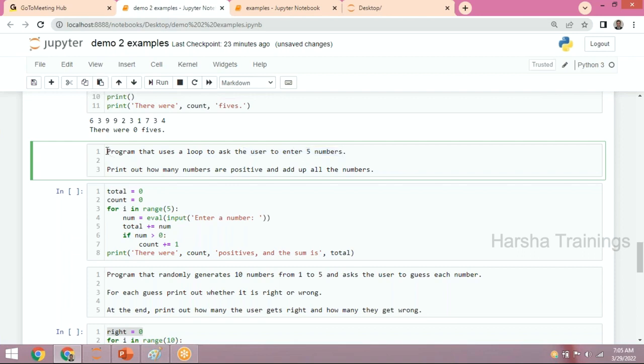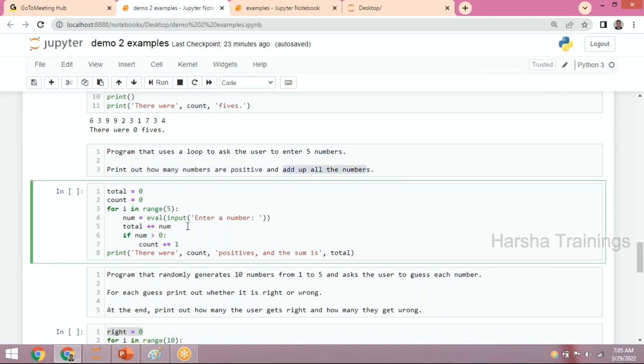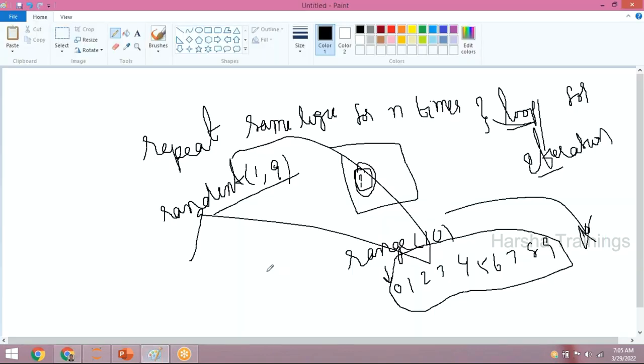Okay. Are you getting me? What is my problem statement? My problem statement is saying that I should use a loop and I should enter 5 numbers. Print out how many numbers are positive and how many are negative. Out of 5 numbers, how many of them are positive and how many are negative? Look at here, range of 5 is going to generate 0, 1, 2, 3, 4. Is it 5 numbers? Can you please respond?